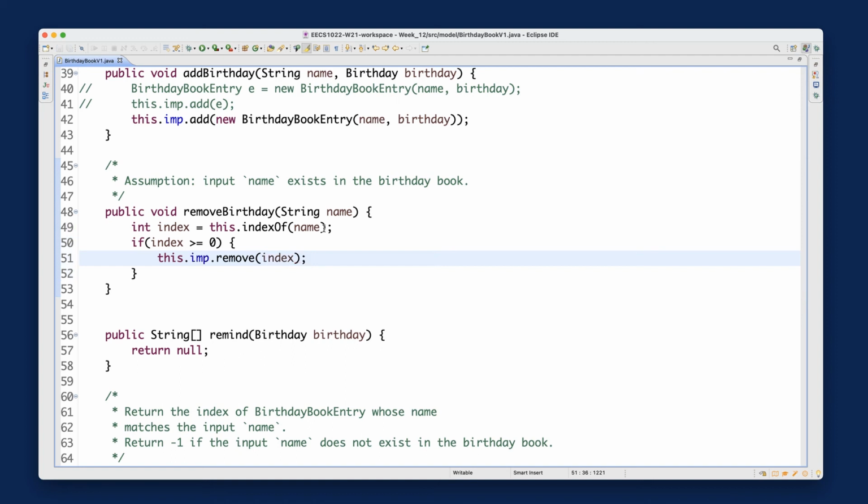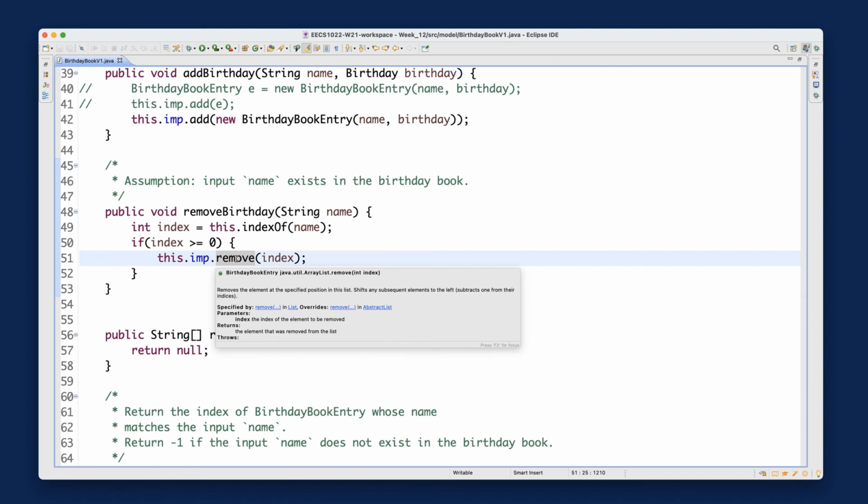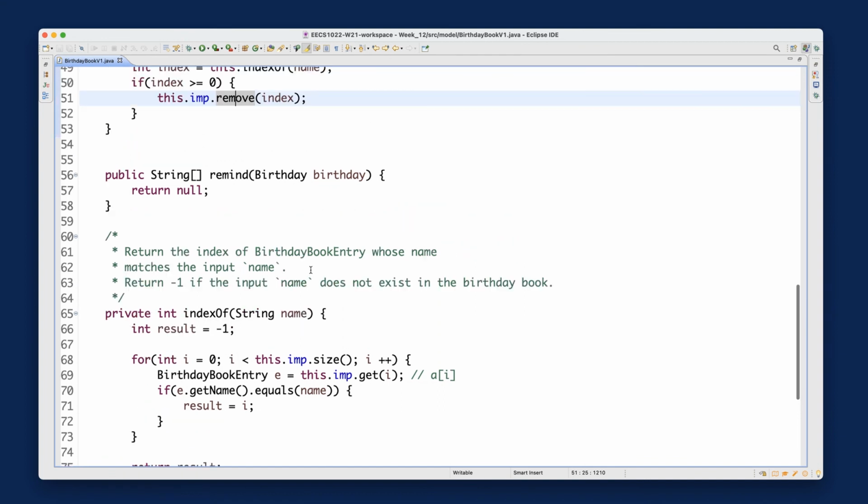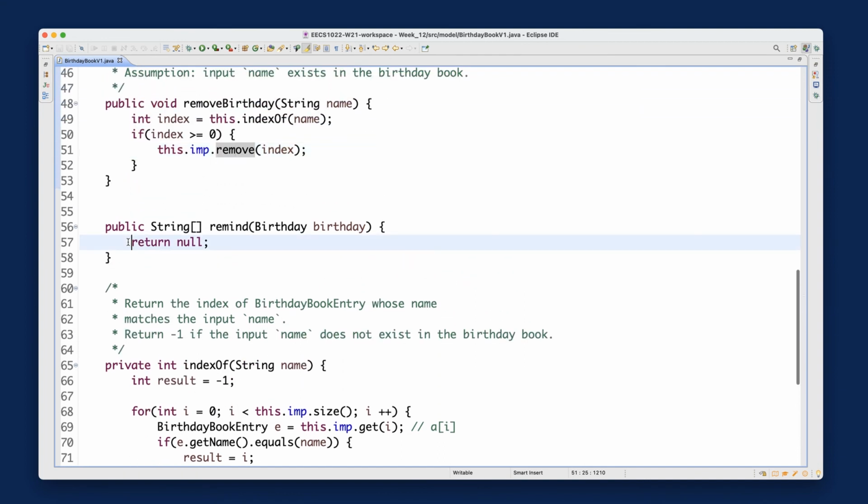All right. Exactly how the remove will actually work, I will try to visualize quickly when I trace the code. However, for a more complete introduction, you really want to review the lecture and also take a look at the extra tutorial video. All right, finally, we're going to look at the remind. This one here is a little bit different. We still want to go over entry by entry, and then collect all the names whose birthday will match the input birthday. So that's what we want to do.